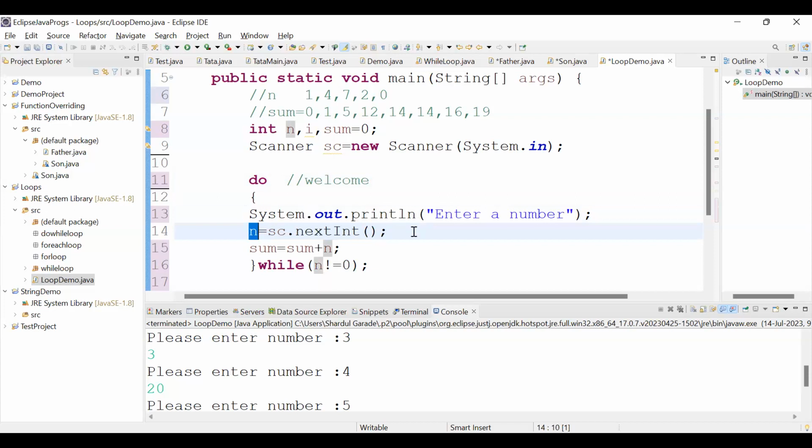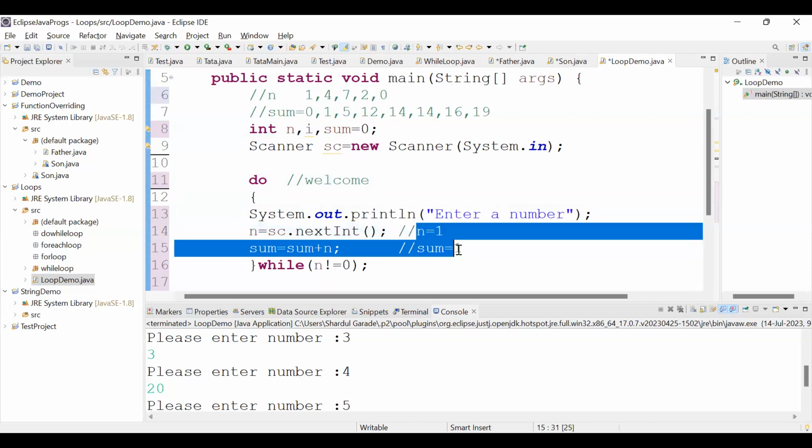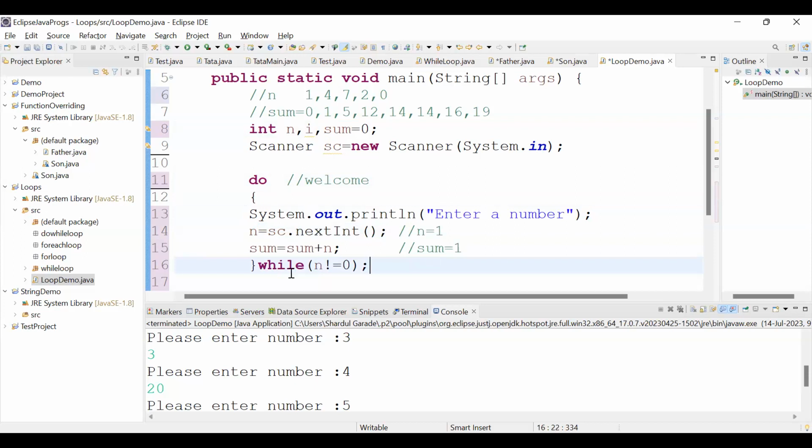What is in n now? 1. What will go in sum? Sum is 0, correct? 1 will go in sum. Sum will be 1. So what is in n? 1. What is in sum? 1. Now next time, when will it allow you? n not equal to 0. 1 is not equal to 0.